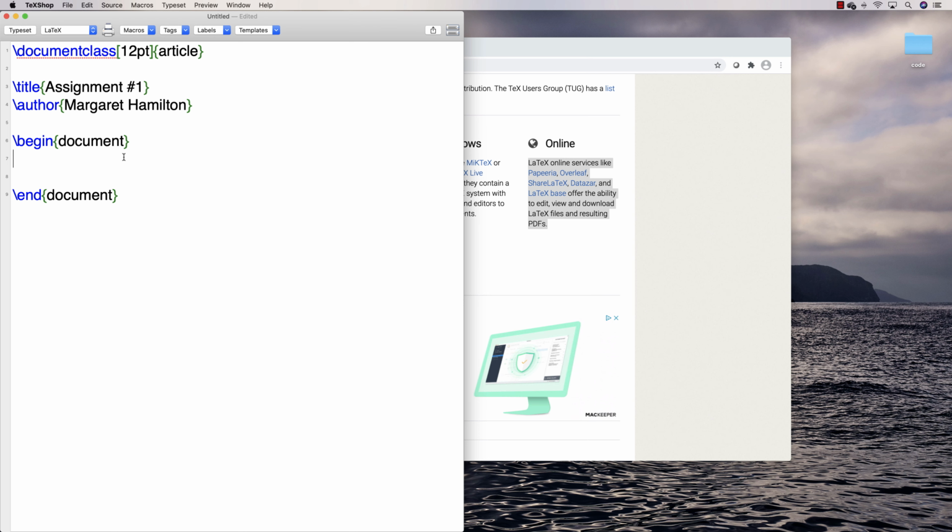And if I want to have a title in my document, I'll say \maketitle. What maketitle will do is take this information here and use it to produce a title automatically. And I could also have some text in here. So I could just say, a demonstration of how to use LaTeX.